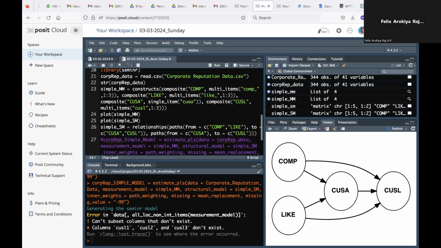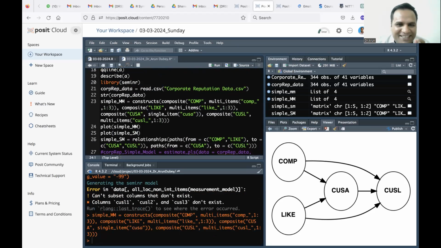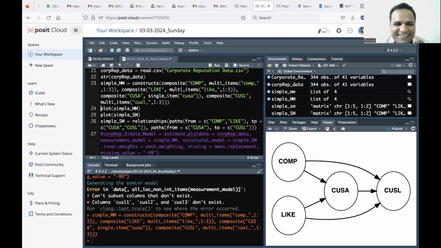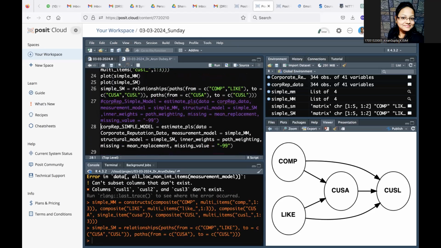Right, sir. Automatically it becomes capital, or what? Whatever it is, here I have missed an underscore. Yes. See, one underscore missing. So, see, such errors will be there.